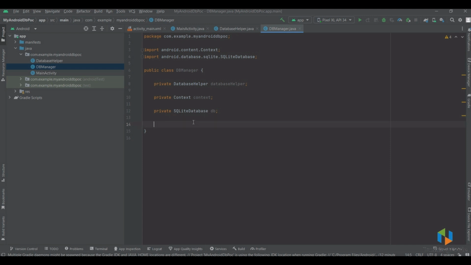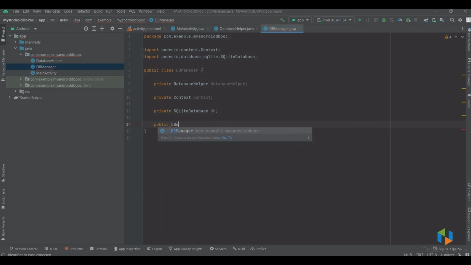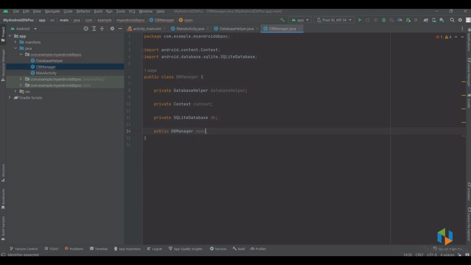So the last thing is that when we are calling this database manager, we should call the open and close methods so that the database connection will be closed. So we need to create the database manager open and close methods. I will say public, it will return database manager only, and it will be an open method to open any database connection, somewhat like that.